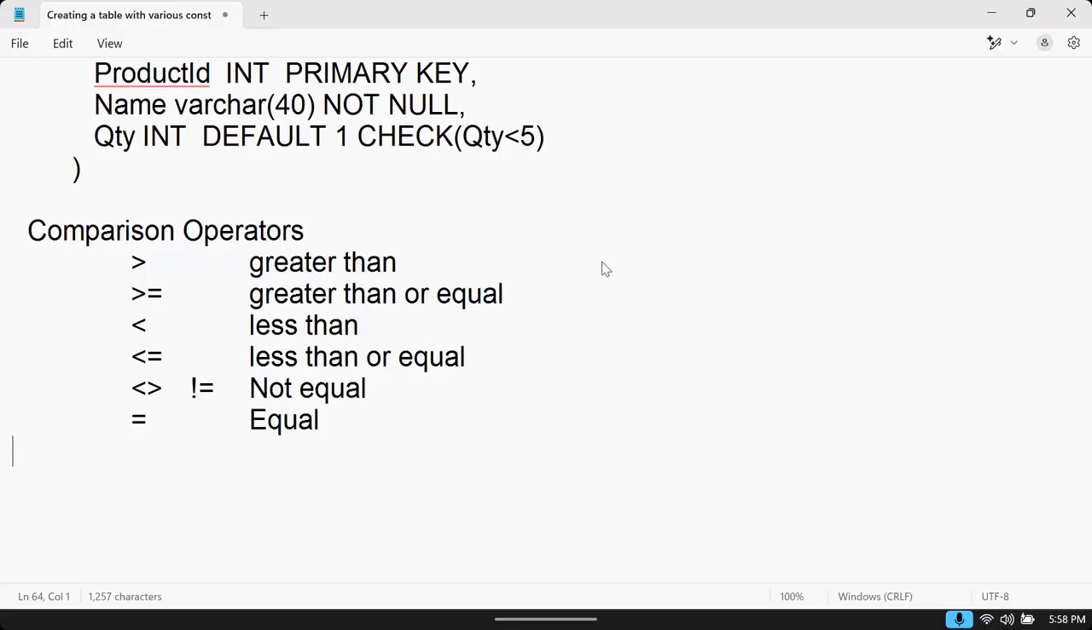And logical operators: we have AND, we have OR, and we have NOT, negation. These are the operators. But better we will learn about them later, in querying, where we will see those operators. Here I'm just giving some points on how we write the basic condition.